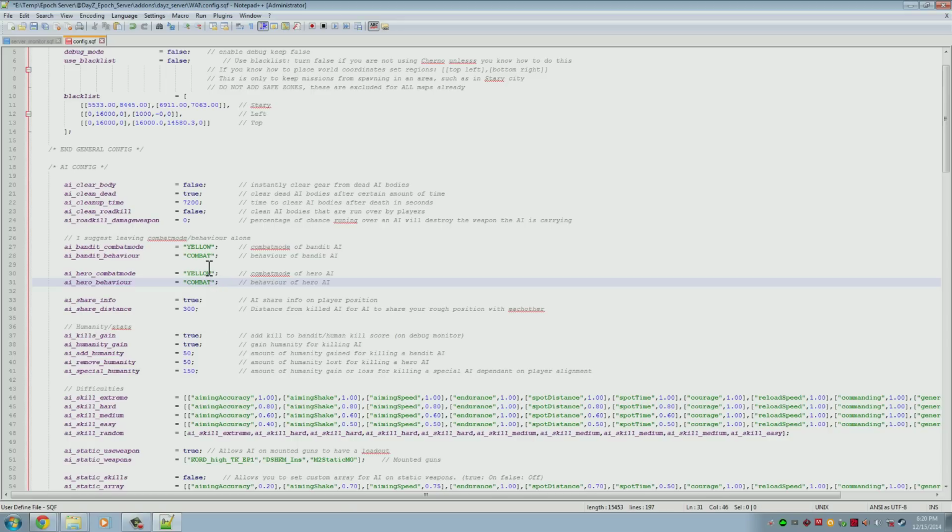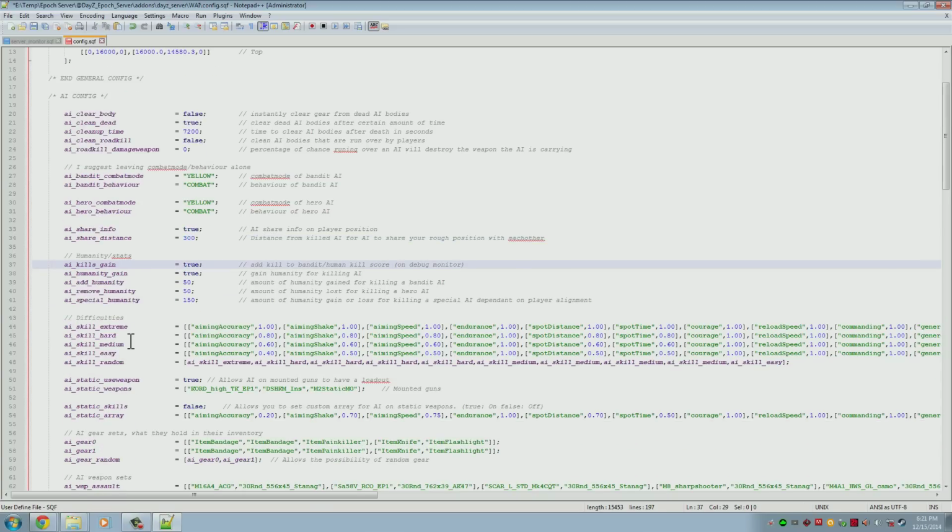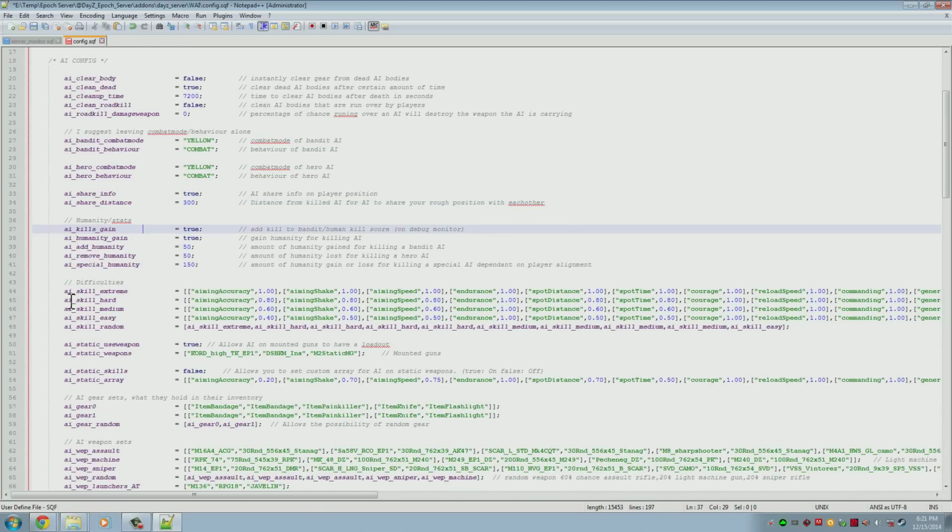The behaviors can be set to careless, safe, aware, combat, and stealth. Combat is the best for the AI, so I would really not change that. The AI share info and the share distance work together. This is whether or not the AI will send information to each other about your location, and this is the distance between which they will share your rough position with each other. These are pretty self-explanatory as to what they do. The skill sets here should really not be messed with unless you know what you are doing.